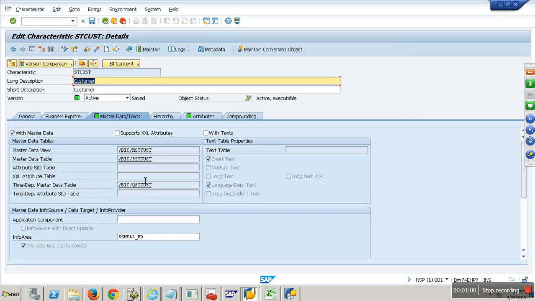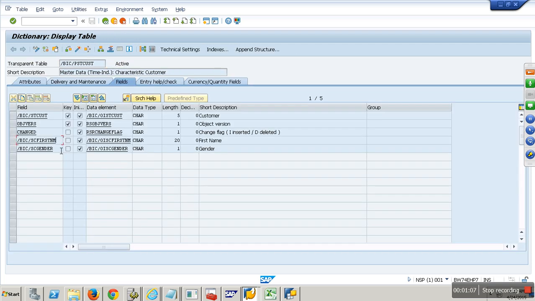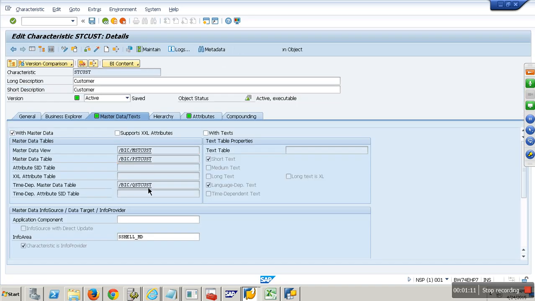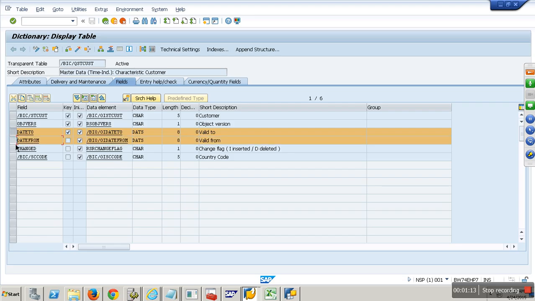If you go to here, look at this. Do you have P table? Do you have Q table? P will have only first name and gender, but doesn't have the country code. But if you look at this Q table, it will have what is it? Date to and date from, and what? Country code.